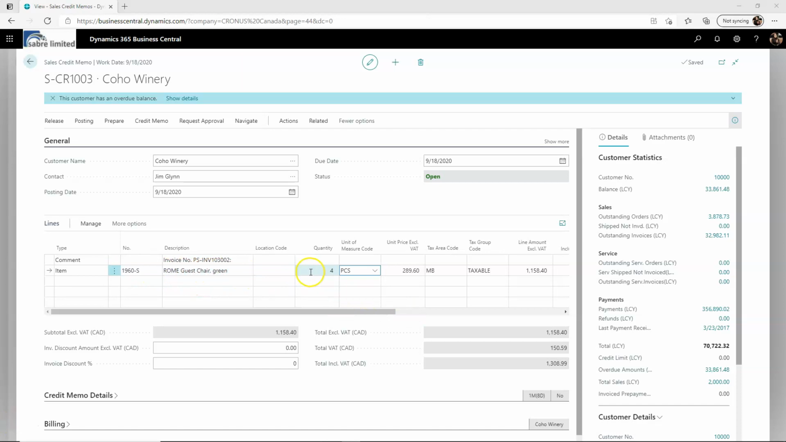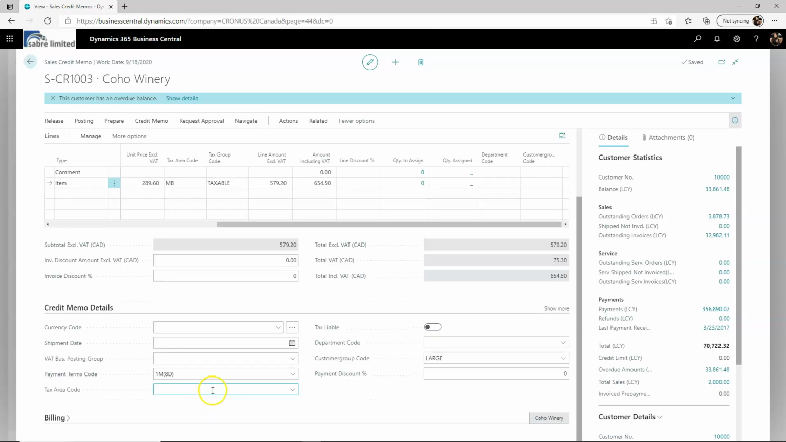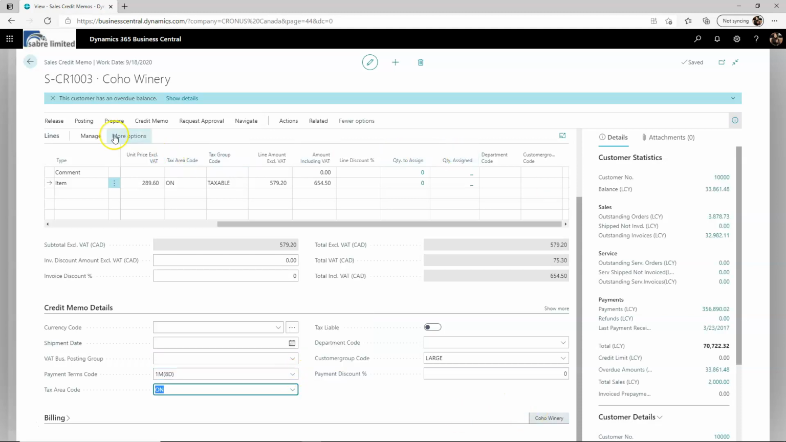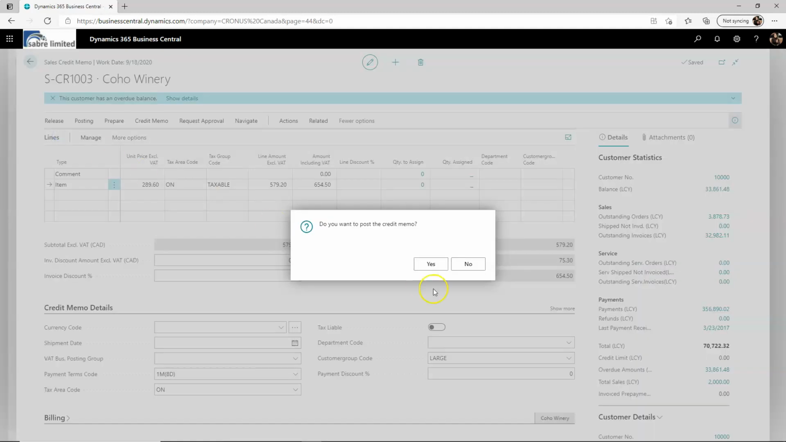Validate that the information is correct and the quantity that you're issuing the credit for is also verified. In this case, let's just assume that we had 2 out of the 4 items that were defective, so we're only going to issue a credit for 2 pieces. So change the quantity, make sure your total amounts are correct. Make sure you have your tax information selected. And once you have entered all the information, go ahead and post the credit memo.